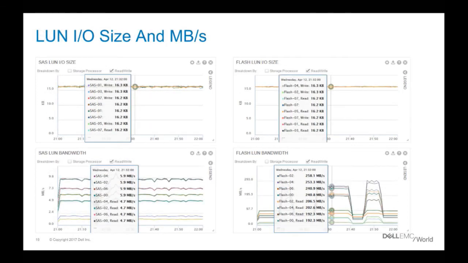We also might want to look at LUN I/O and megabytes per second, and this might lead us to consider what type of I/O we've got going on with the system. Normally you'd do some homework with the system history to determine what workloads are running, but from these metrics we can determine some level of confidence that with the small I/O size and the relatively low bandwidth numbers, this is a transactional type environment predominantly.